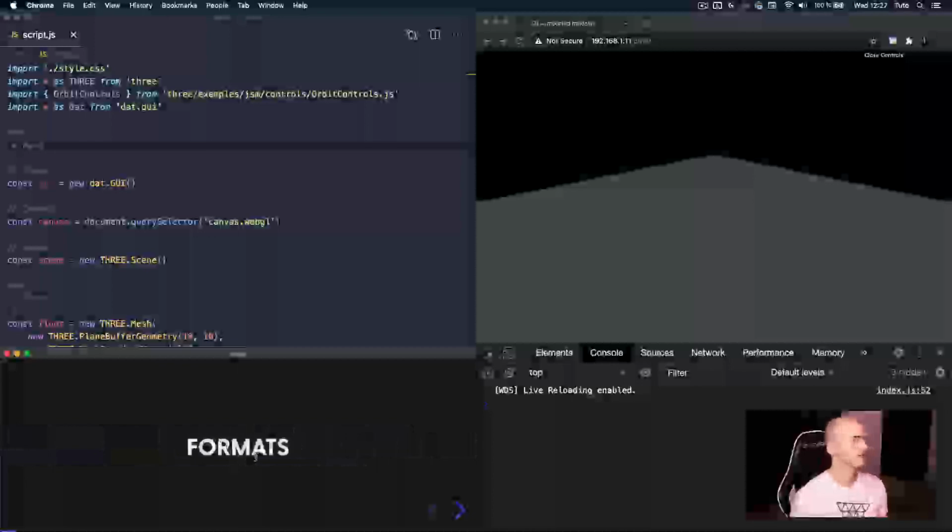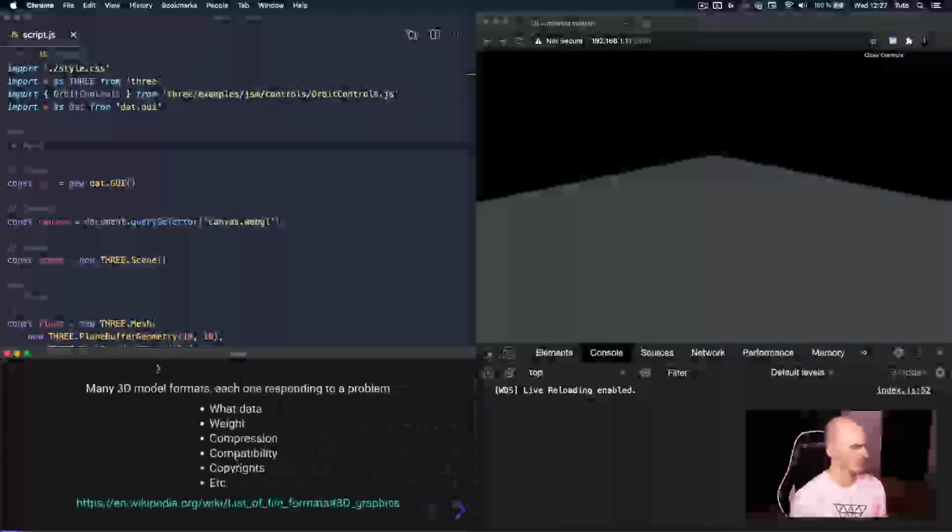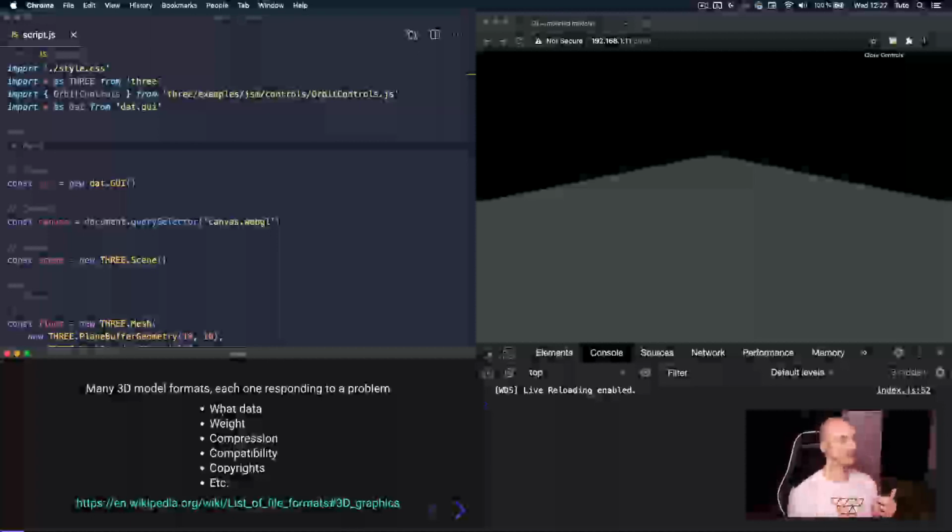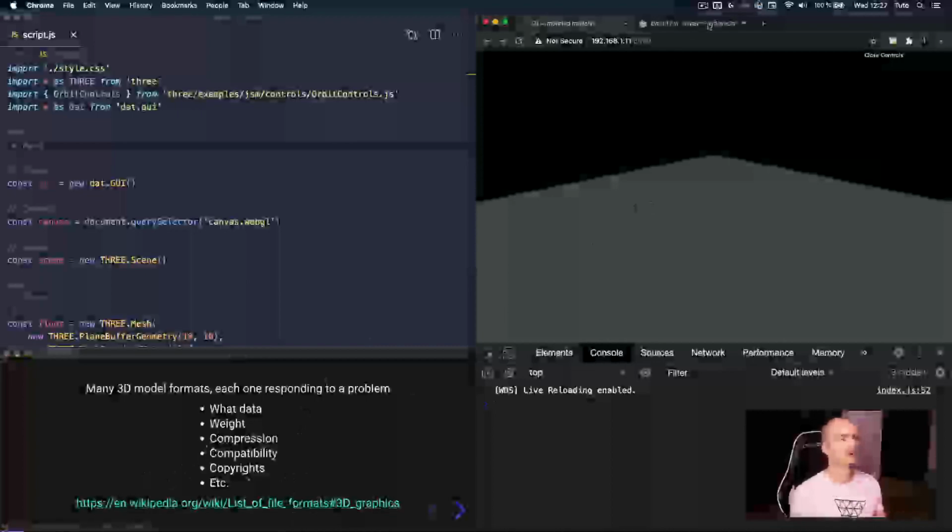First, we need to talk about formats because there are a lot of formats when it comes to 3D. They made multiple formats because they were responding to a problem, like what data is inside that file, the weight of the file, the compression, the compatibility, the copyright, stuff like that. There are formats that are just associated with one software, like 3DS. You also have the blend file, stuff like that. And we need to choose one.